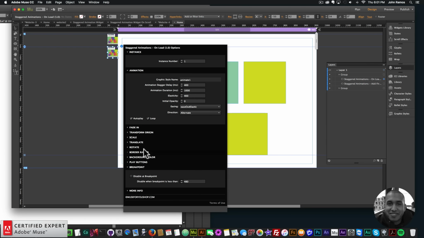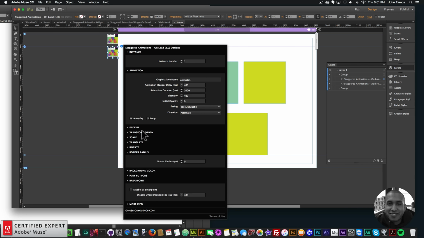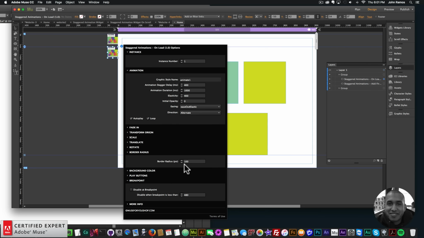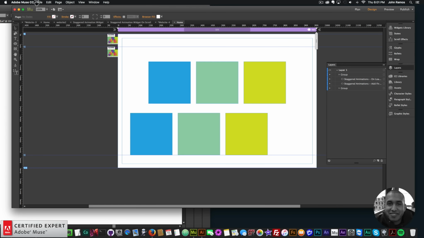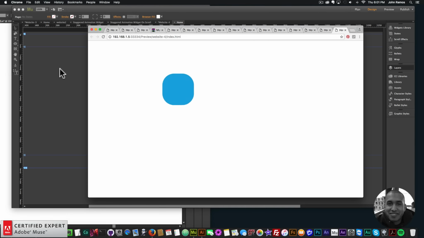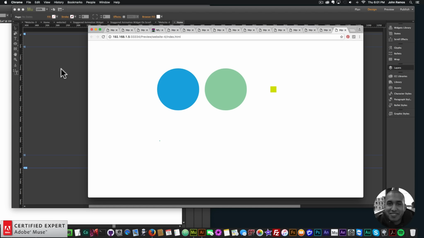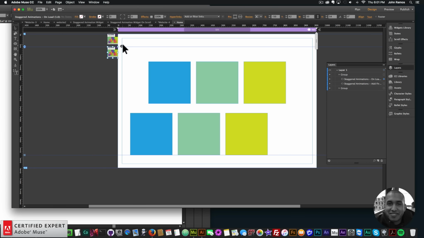These are the widget options. You can scale, translate, rotate, change the border radius. So for instance, on this one, if I wanted to make them circles, I'll set the border radius to 100 in pixels, and then if I preview again, they'll turn into circles as it's animating, and then back to squares. So that's pretty cool there.